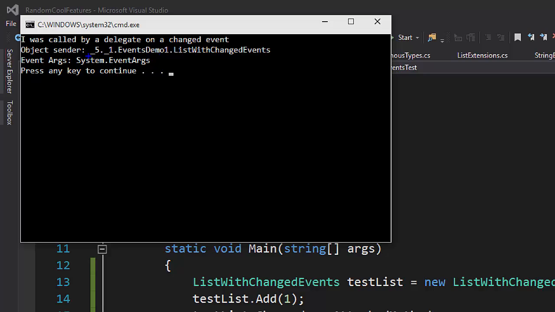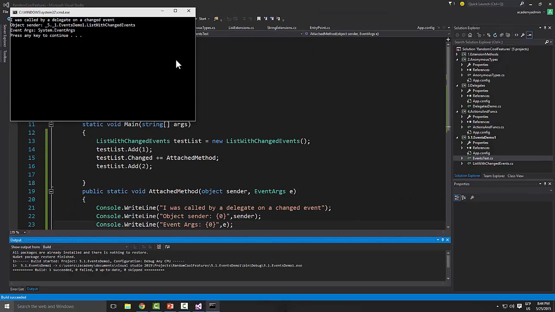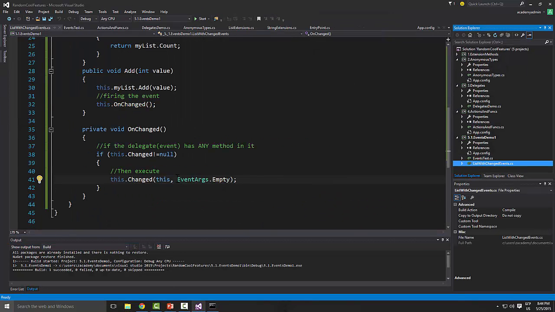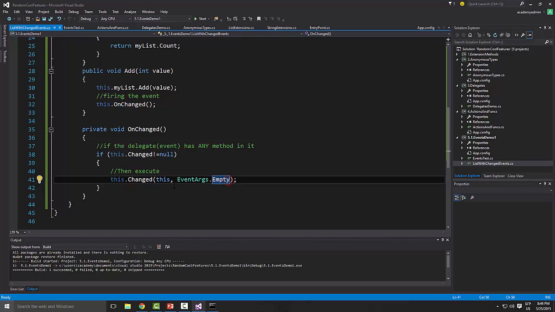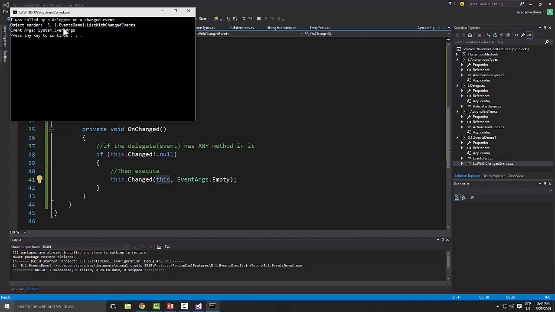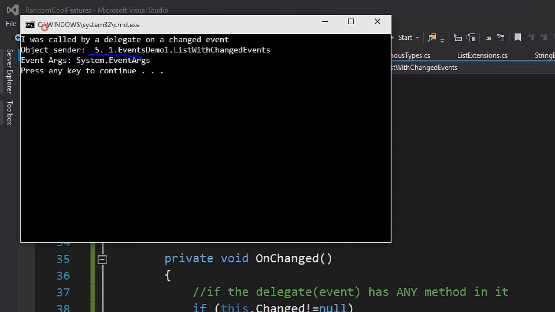Object sender just gives me the address of the class that fires up the event, and after that it shows the empty event args which I passed, if you remember. So I said event args dot empty inside here, right? But I did give the sender, which is exactly what we see here, up here. Event args can be different. I'll show that in the next example, but you can access those, and it's fine.